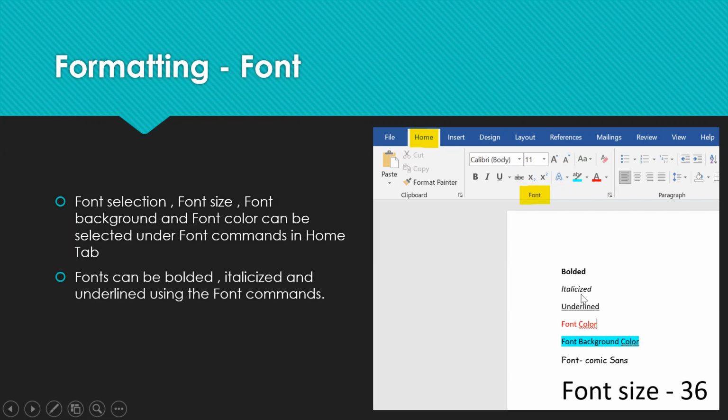Okay, and after that there's something called italicize. So italicize is slightly slanted. If you see the eye, it's slightly slanted. It's not vertical, right? So that is how to make an italicized font. And underline. So you know what is underlined, right? So that has a line at the bottom of the text. So this is called an underlined font.